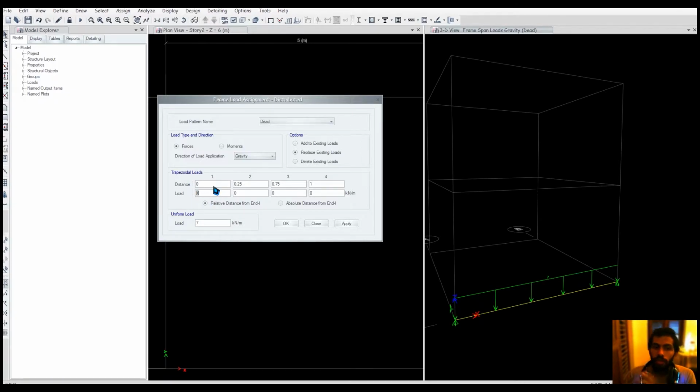In this case, if the load is trapezoidal, the distance can be set as relative or absolute. In the relative case, the length of the beam will be expressed as a percentage, like right at 0, which means that 0 indicates the start of the beam. Right at 0, if the load value is 1 kilonewton, you can enter 1 kilonewton per meter. Right at L by 4, which comes to be 25% of the total length of the beam.